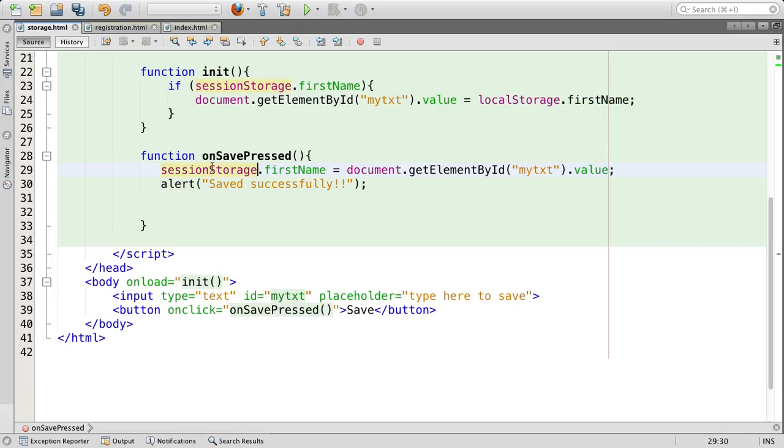Both will work in the same way, but the lifetime of a session storage would be shorter, while the lifetime of a local storage will be longer. For an obvious reason, you may try to open and close the browser, and see whether the data gets retained in session storage or not. So it's up to you.